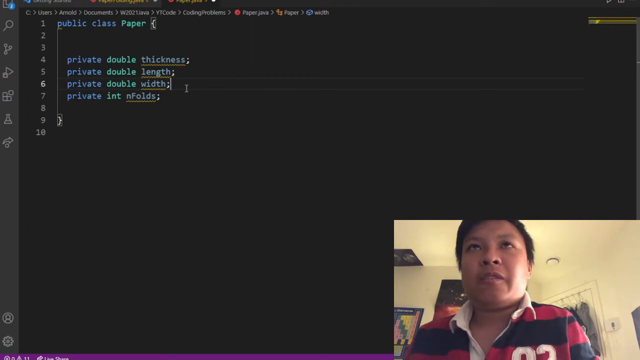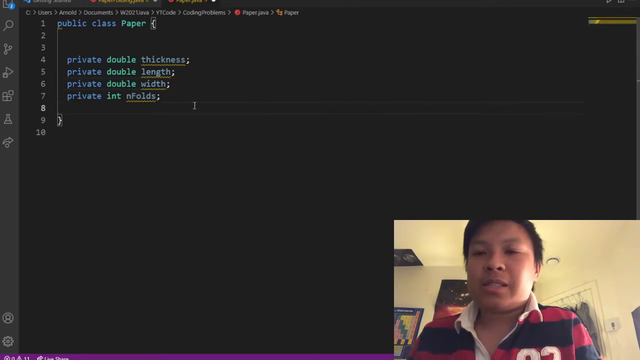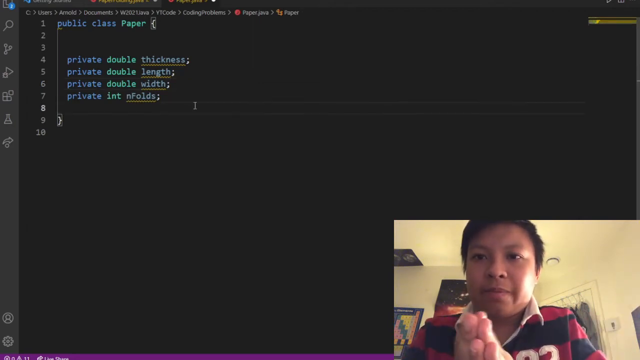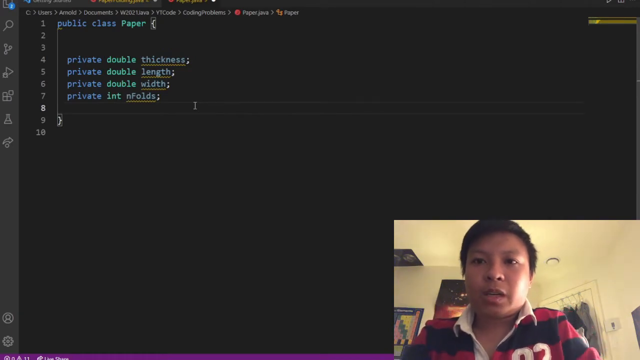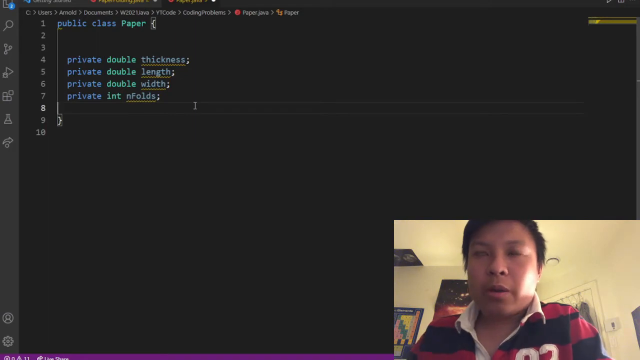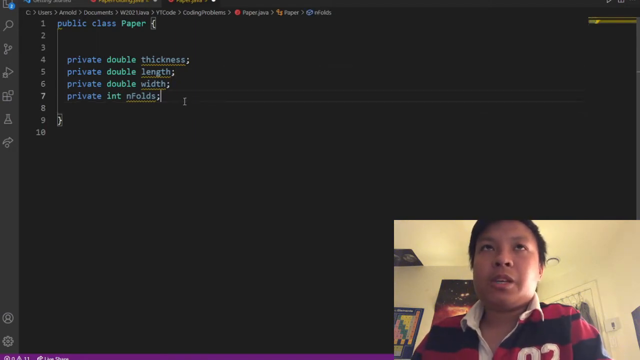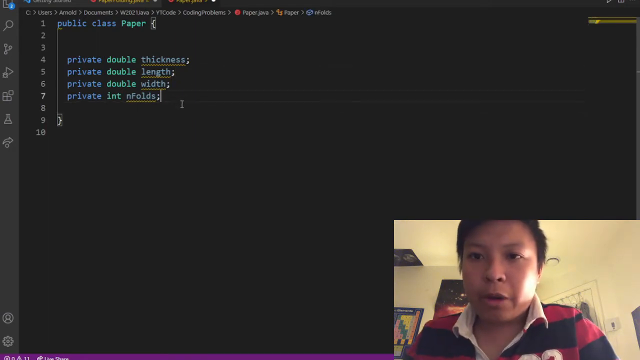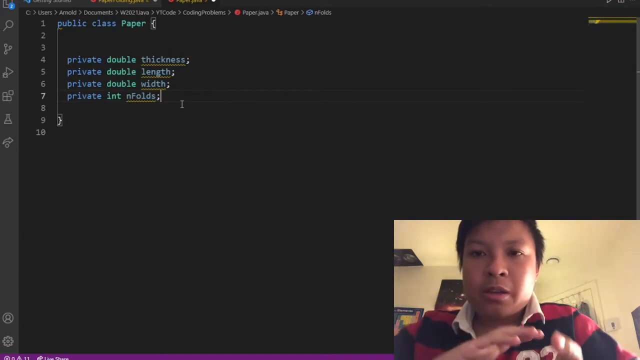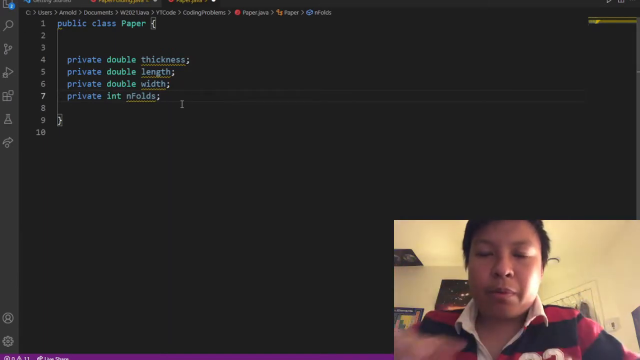So first of all, it starts at 0, and then as I fold it, I will increase that by 1. So here are my attributes, and now I'm going to write my constructor once I create my paper.